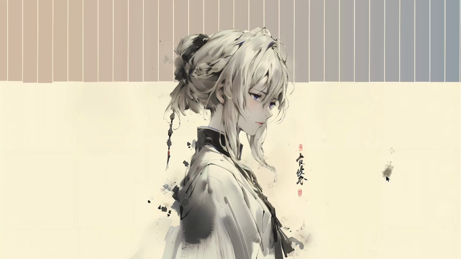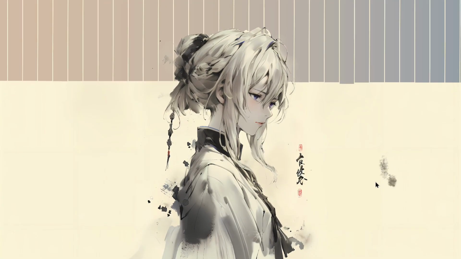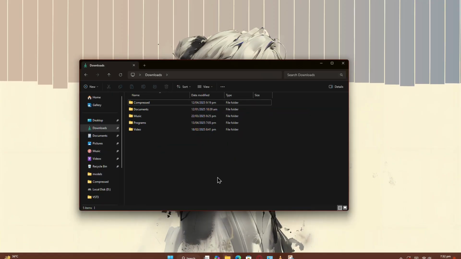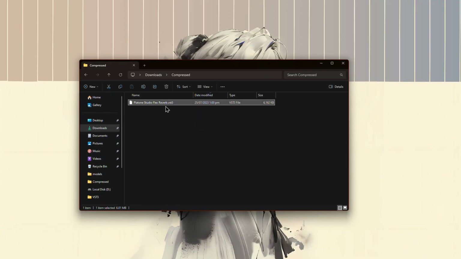In this video, we'll show you how to install a VST3 plugin in FL Studio. Start by opening your File Explorer and finding the folder where you downloaded your VST3 plugin. Right-click on the plugin file and click Copy.